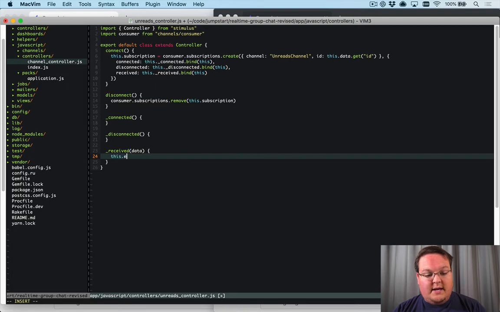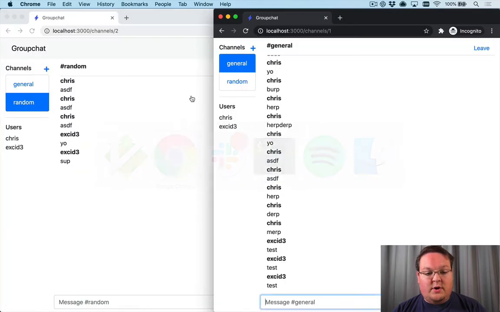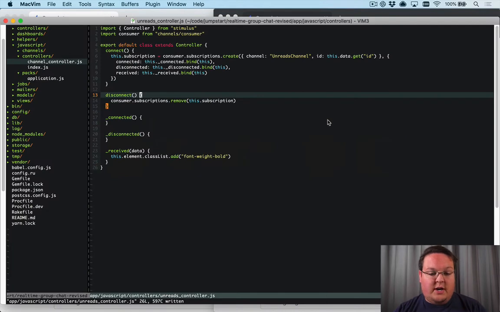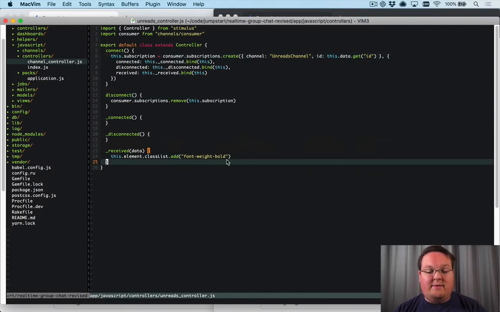So we could simply say this.element.classList.add font-weight-bold anytime we receive a message on this channel. So what we can do is we can send a message like normal, and then in our backend we can create a new action cable channel that will broadcast over the unreads channel that we've defined here in our JavaScript. And any message that we receive here, we can tell it that that channel should now be bold.